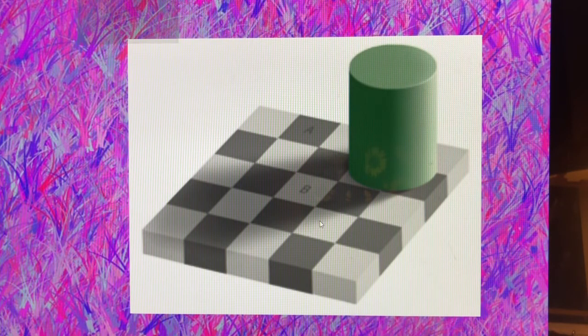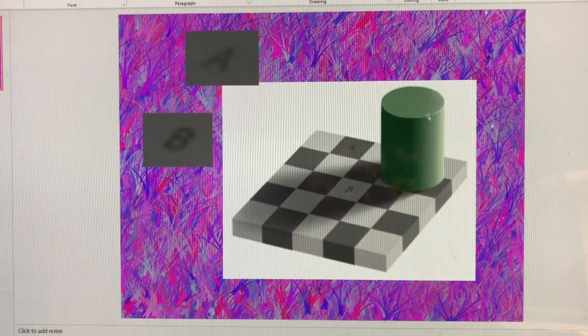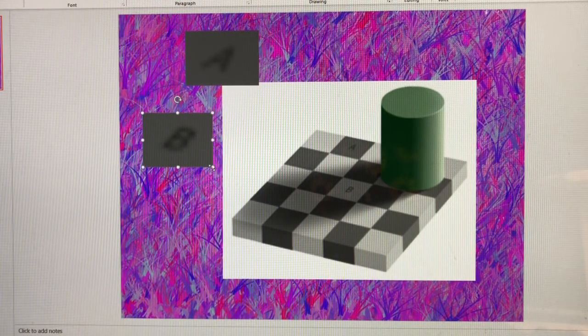So if I take a screenshot of A, there you have it, A, no surprise, right? And I take a screenshot of B, look, A and B are the same color, yet on the board they do not appear to be the same color. So watch, if I do this, I'll just make B a bit smaller.